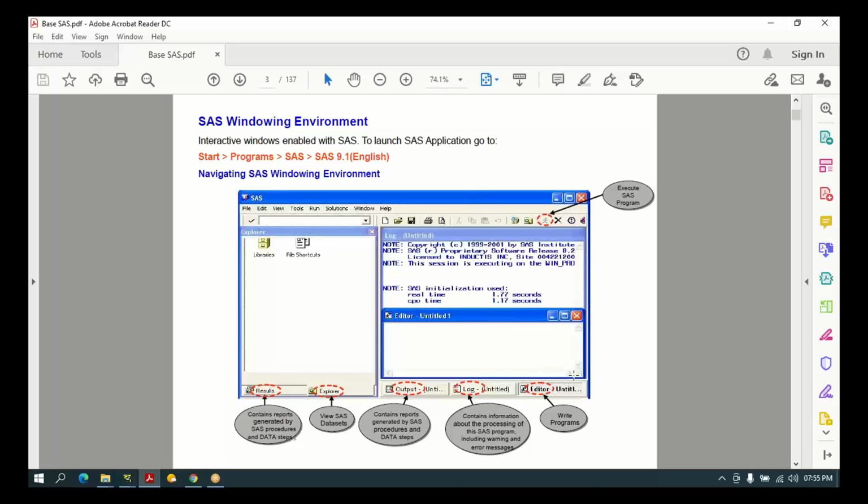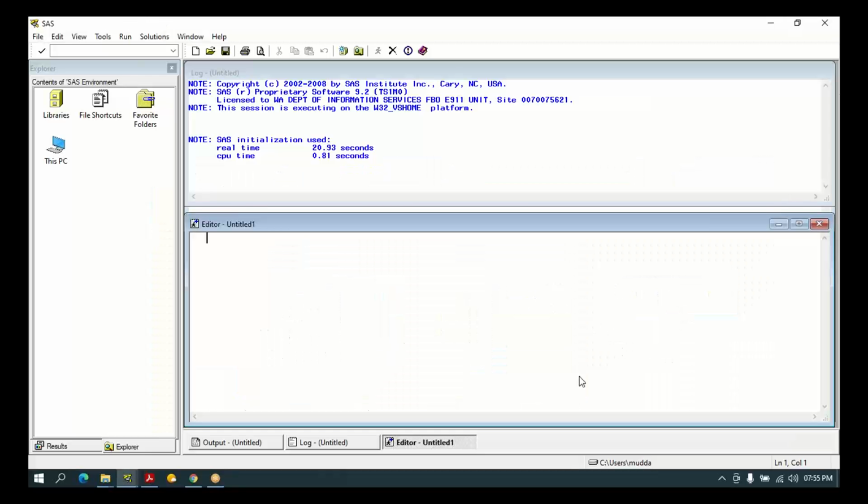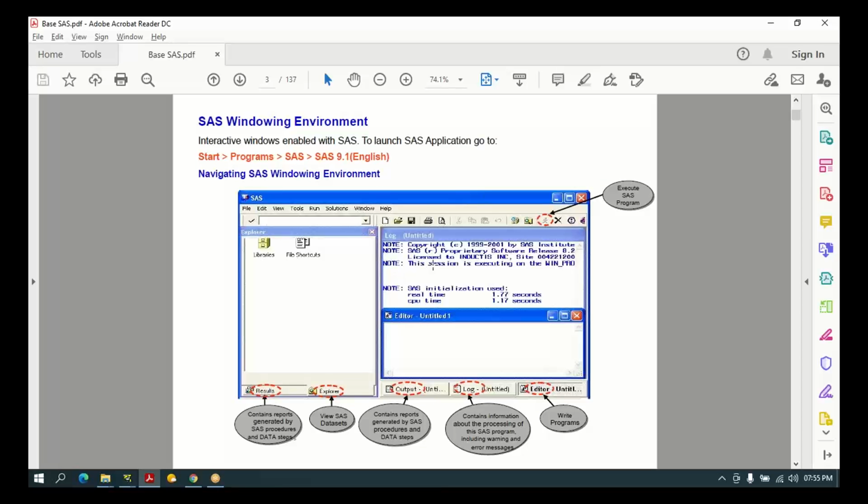When you say editor, the editor tab is majorly used to write the SAS programs. Whatever program you are going to write to do some particular task, you can do it in the editor window. In the editor, you can write all the SAS programs and execute them, and they can be saved with whatever name convention you want. Once you save it, it will show the new name that you have given. By default, it will show Editor, but if you save it, it will show that particular name.